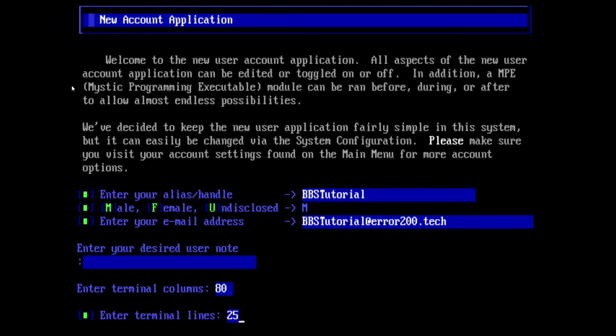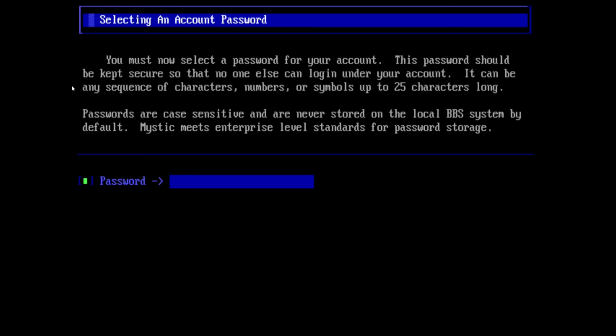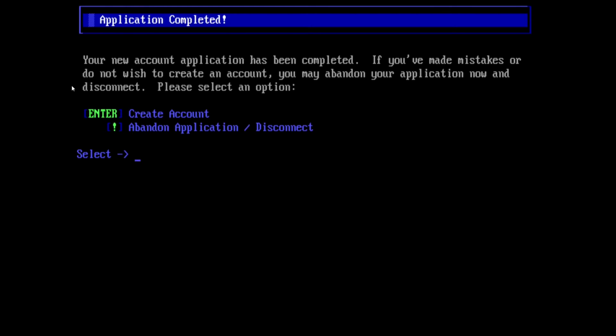Enter terminal lines, 25. That's great. This would be the rows here. And we'll just hit enter. And now we just need a password. I think I enforced 8 characters, and I should probably find this menu here and change it. So let's just add a password. It should accept this. Perfect. And now we're at the new account.